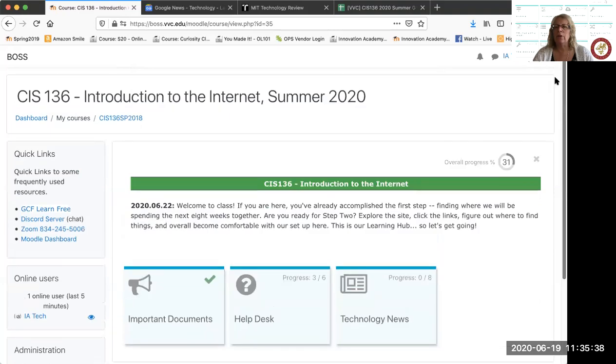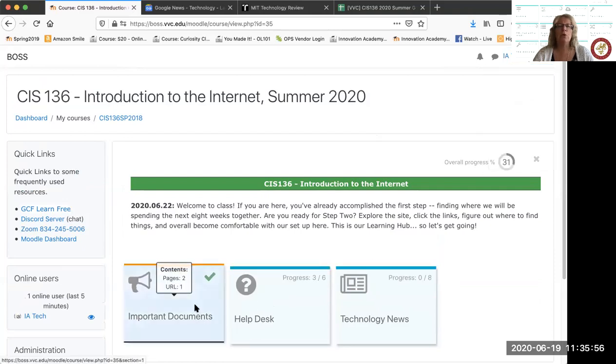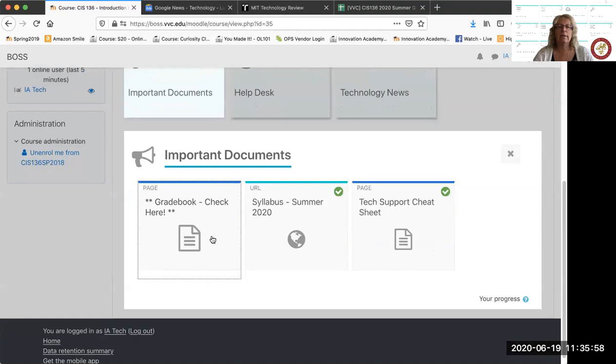Again, just a reminder, always log out by coming up here, and you can log out. This gives you some features here. You can change your profile, look at different things. Remember, we're not really using the Gradebook in Moodle. That's not going to do you much good, but it'll let you set your preferences. Where you really want to go for grades is this link right here, and I keep that pretty updated.